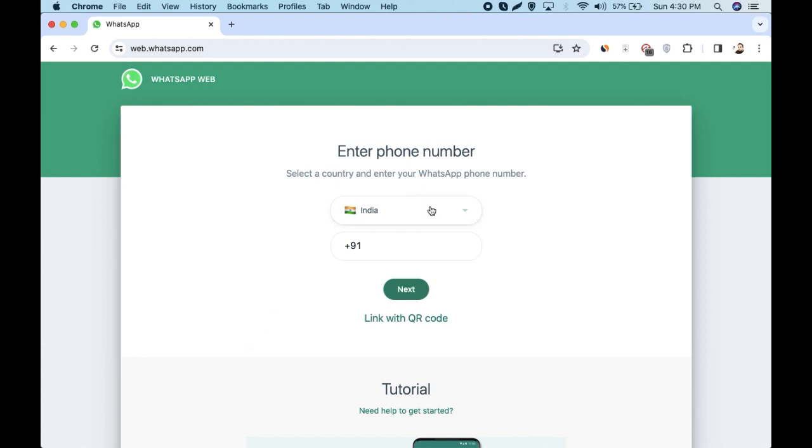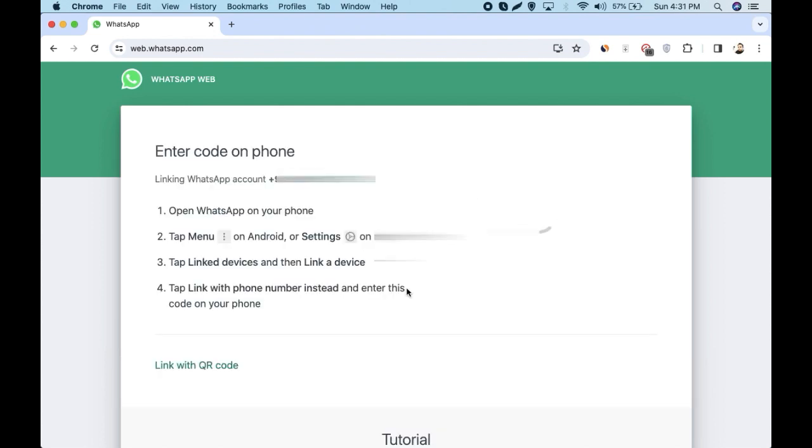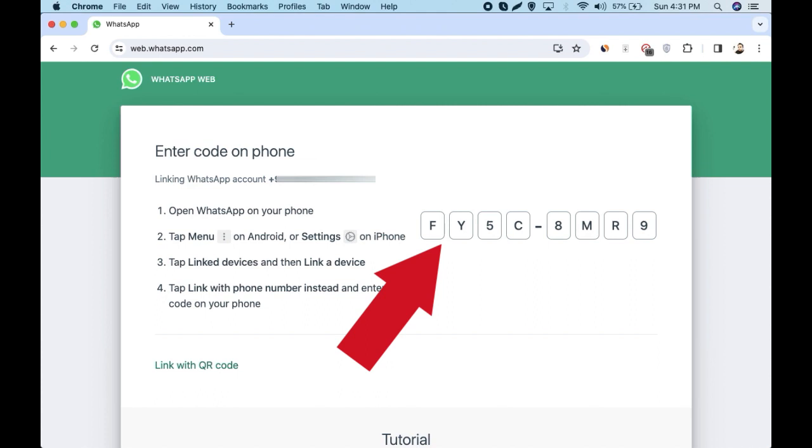Your country will be auto-selected. If not, select your country. Now enter your phone number which you are using for WhatsApp. Once you enter the number, click Next. You will see this code there. You will have to enter this code on your phone and your WhatsApp account will be linked to the web version. Now check your phone.